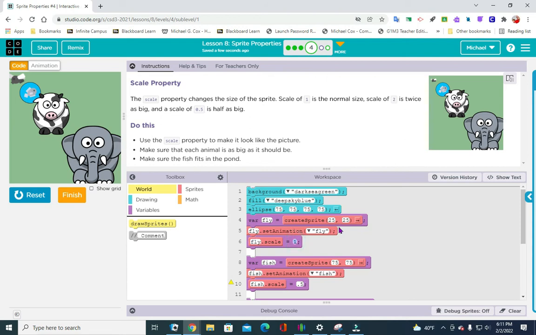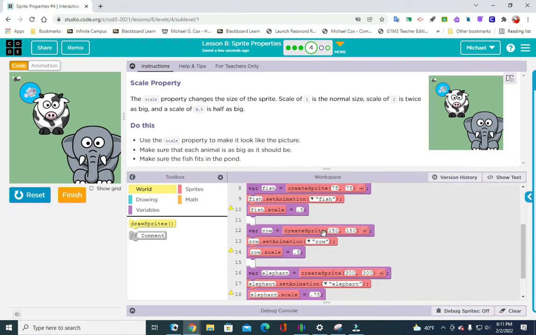Let's try him at 0.5. See how it looks. Looks pretty good. So make sure you try to make it as close to this as you can. The numbers I gave you look like they're the correct numbers. Okay. Now, a lot of people the other day made their cow or the elephant just a little bit too big, and then, of course I took off points.